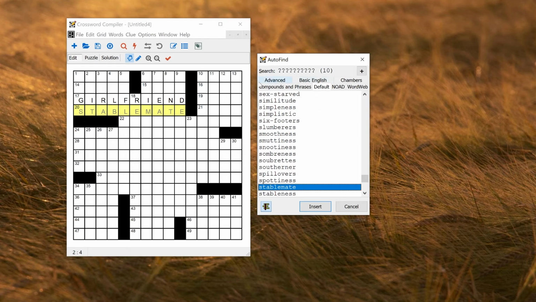The tabs at the top here show various other word lists that I have installed. So the default and basic English are always installed and available. Compounds and phrases is one of the additional larger word lists, as is advanced, and then WordWeb, Chambers, and NOAD, which is the New Oxford American Dictionary, are word lists that come with some of the add-on dictionaries that are available if you want to use them.